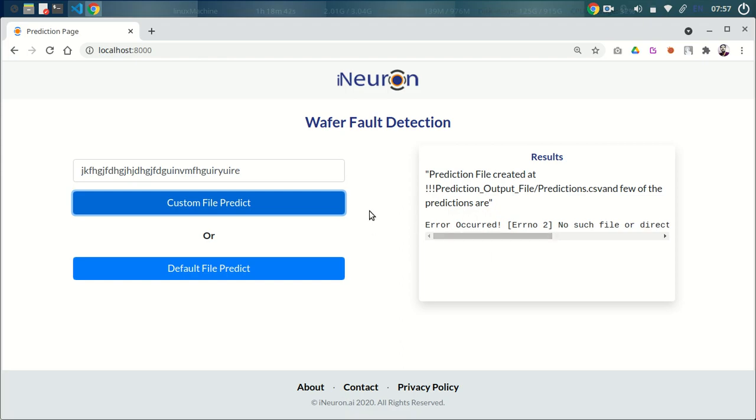So it means that this particular thing is supposed to take a directory which will contain different files, 1 file, 2 file, 3 file, or multiple CSV files. Those files we have to give here, the path of that directory we are supposed to give here, and then it will try to give you the prediction. But for showing you each and everything, we have just created one option, default file predict.